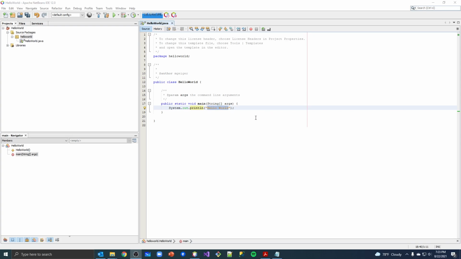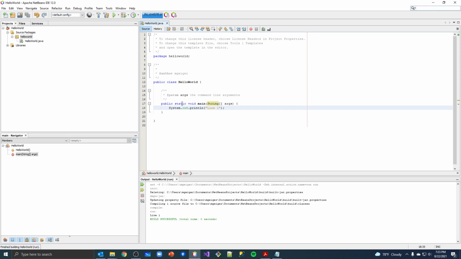Let's look at what happens when we have more than one line. So we're still working inside this main method, between this opening curly brace and the closing curly brace. We're going to change Hello World here to Line 1. Let's test that. Here, File and Run it, and it prints out Line 1 for us.